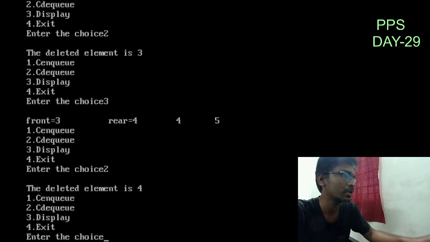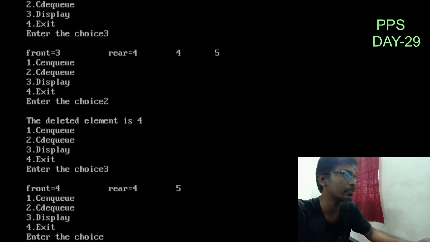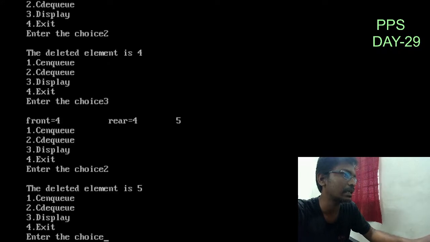So 4. Now we have to display. Now the front pointer is going to increment to 4 and similarly the rear value will also be 4 only. So that means both pointers will be pointing to the last position. So whenever I delete the last position, that is choice 2, then I choose choice number 5. So then you have to display.